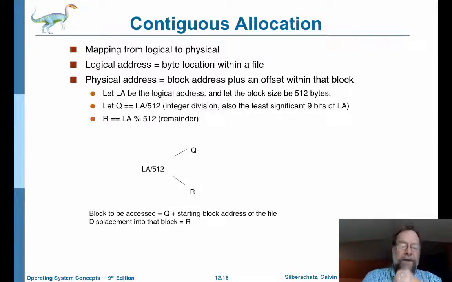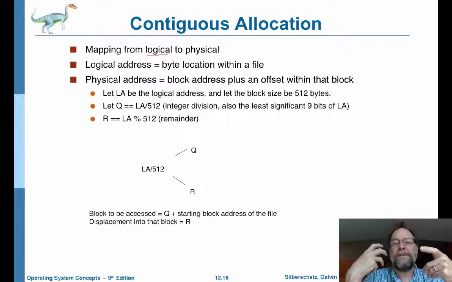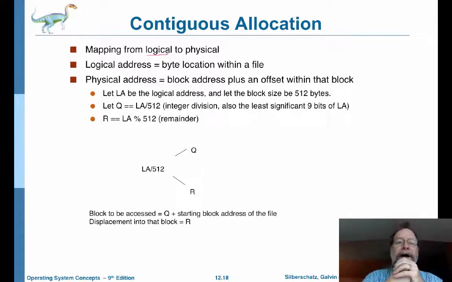So the scheme for mapping is quite simple. When you want to go from a logical address, remember the logical address is something where you consider each file has its first block, so block 0 for a particular file, and so on. But we have to get from the logical addresses that are relative to each file to an actual physical block address or sector address on the hard drive itself.